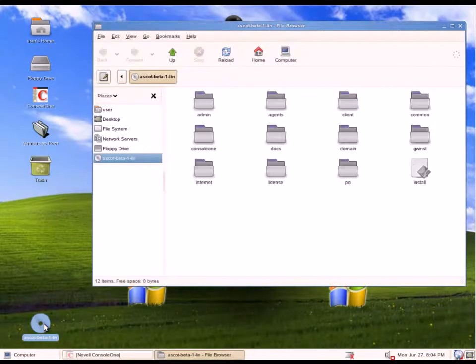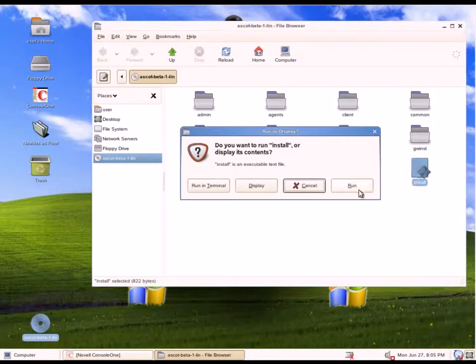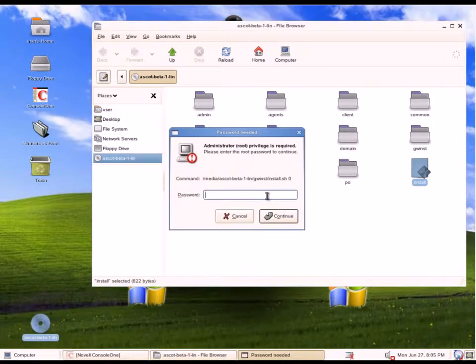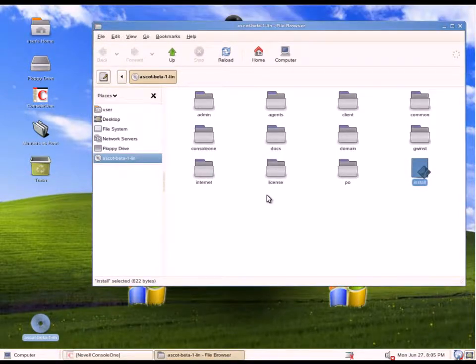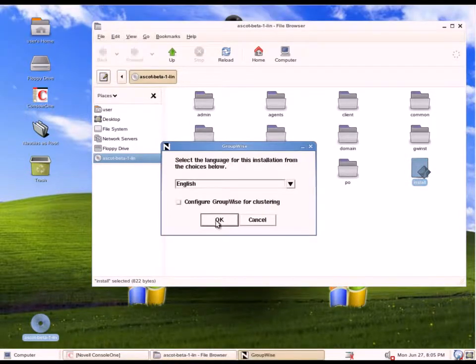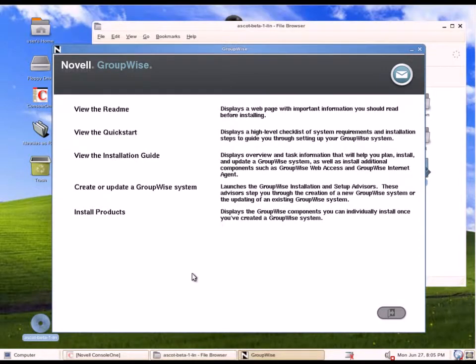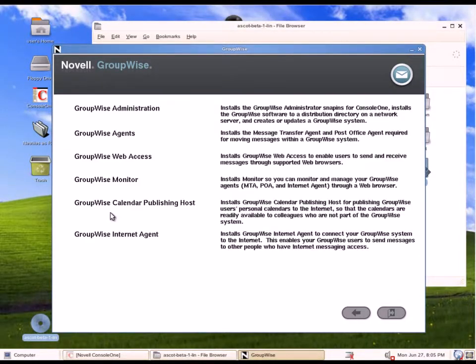So I'm going to go to our DVD. I'm going to launch the installation program. I need to run that as a root user, so I'll authenticate as root. Once presented with the menu, I'll select English, and then I'll go and select Install Products.